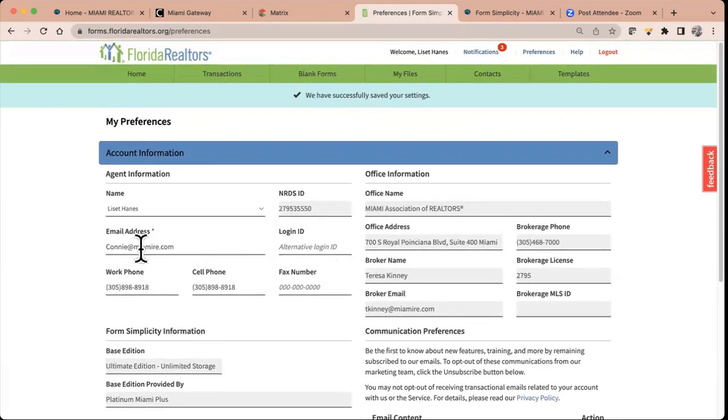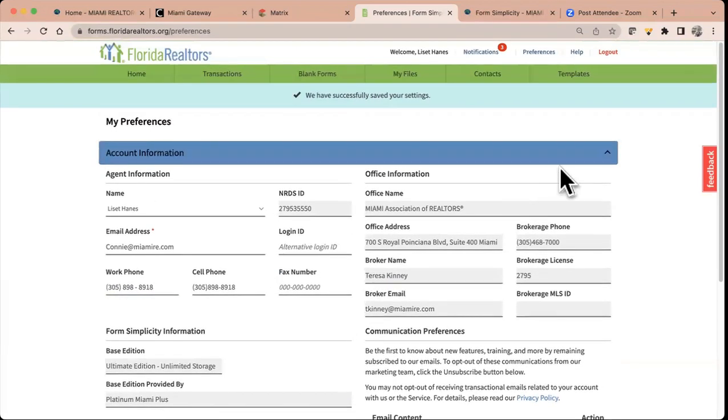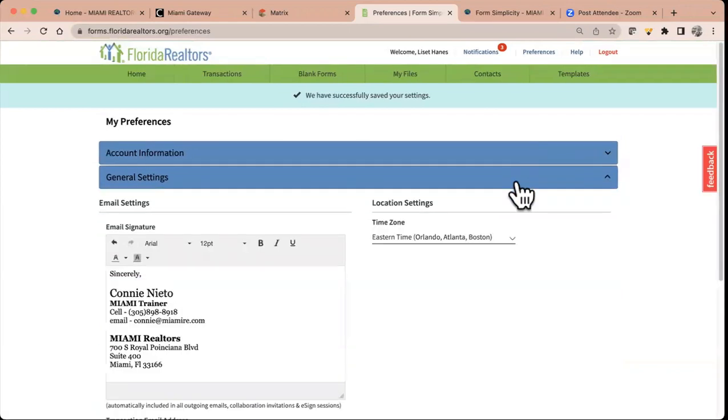Note, if you see this area that's grayed out, you cannot change those, but you can come in and add your phone number, right? An alternative login, and just click to save changes. Once you've done that, we close out from here and we can click on general settings.